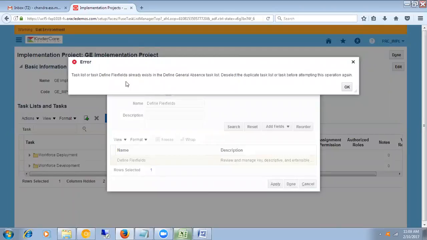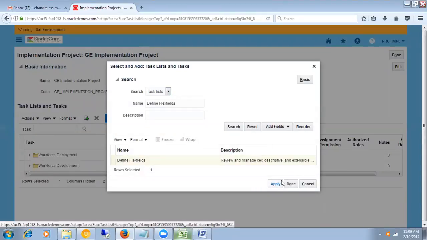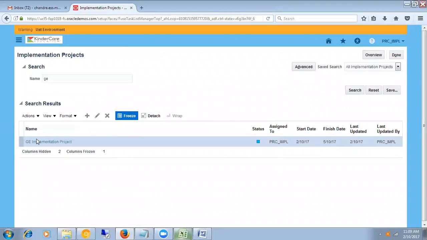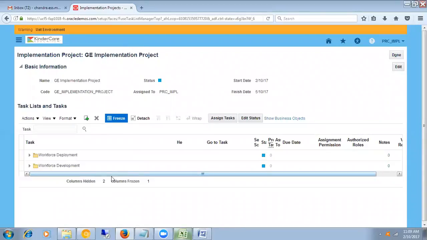The task list or task define already exists. Yes, the task list already exists in our project. If you want to go for it again, you can go for it. Let me go for done and again select the implementation project. We can find it.